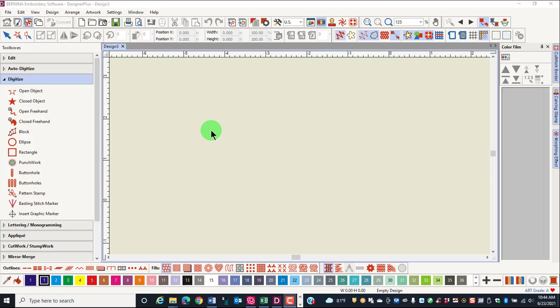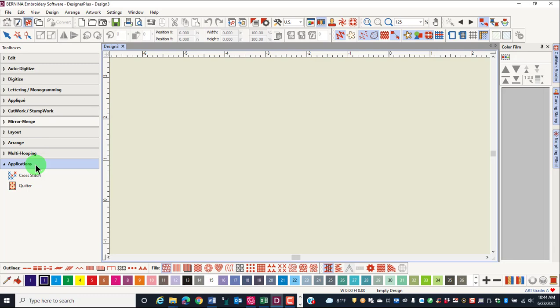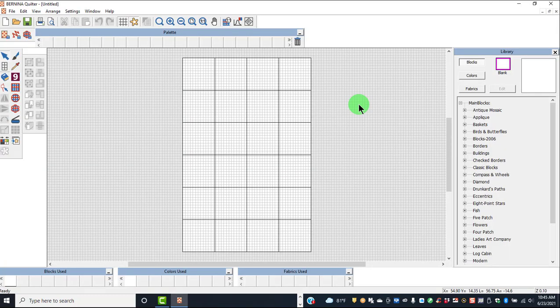The software has a Quilter program that is accessed through the Applications toolbox. To open the program, go to the Applications toolbox and click on Quilter. Use the Quilter as a design tool that can help you combine patchwork, embroidery, and applique to plan your quilt.